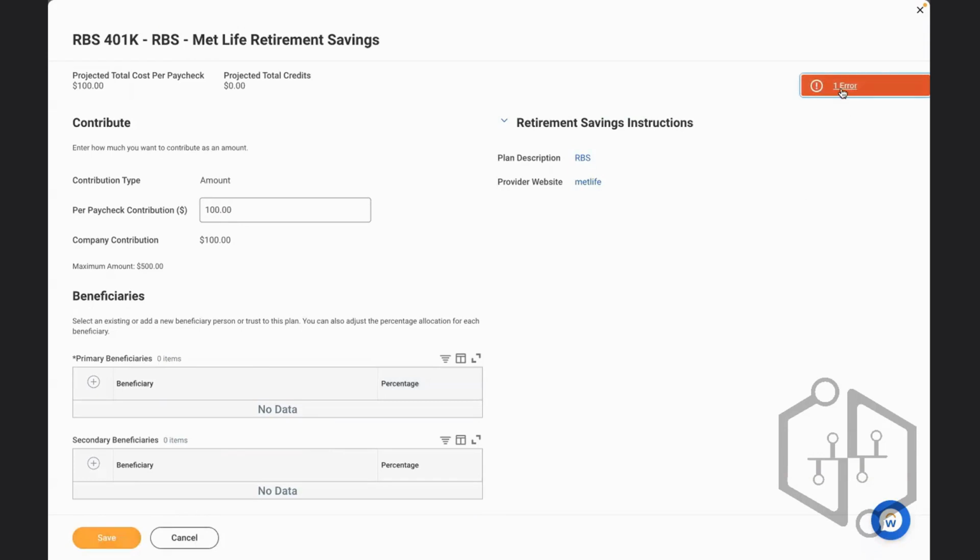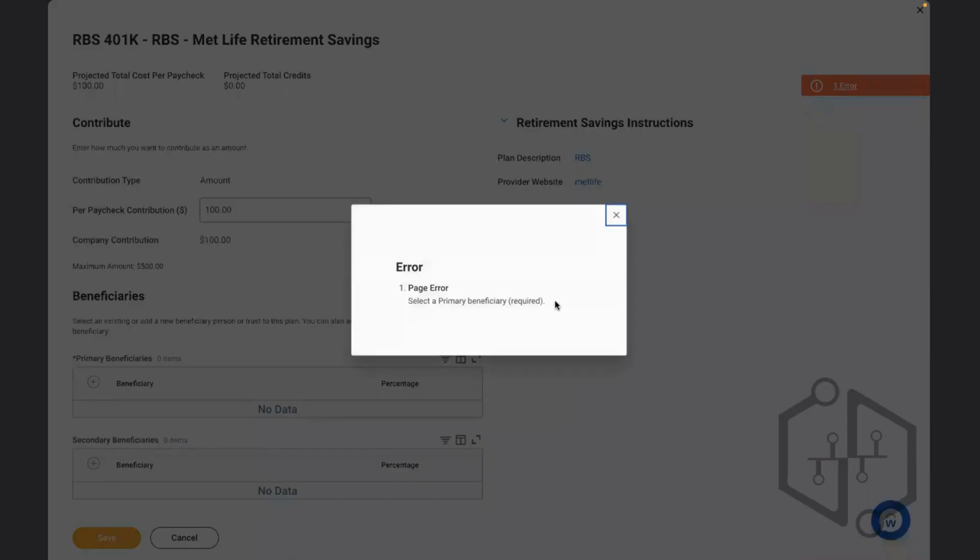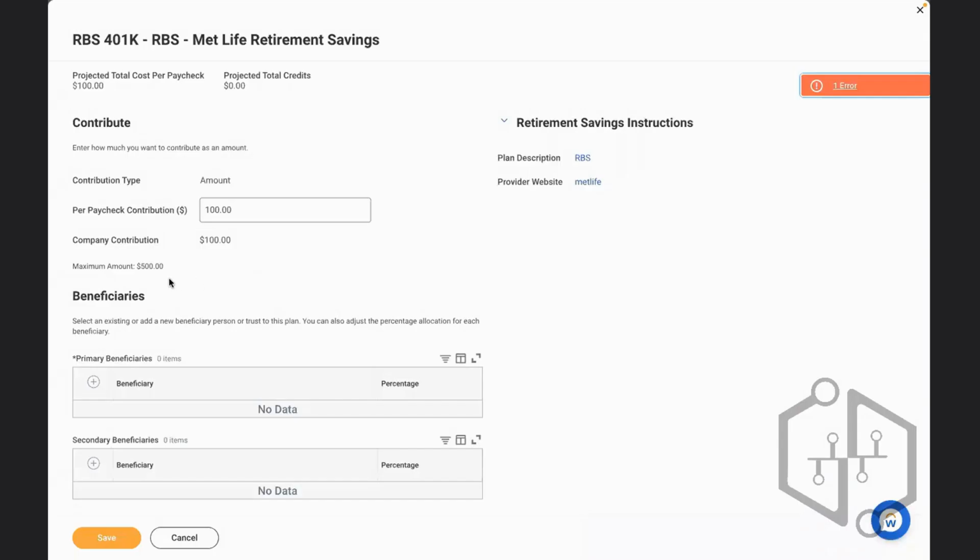Now if I select OK, Workday should give an error message. Why? Any guess? Yeah, it has some amount predefined, right? 0 to 500 per paycheck, up to 500 he can contribute. Yeah, this is okay. It's working. The employee can contribute up to $500 per paycheck per month.